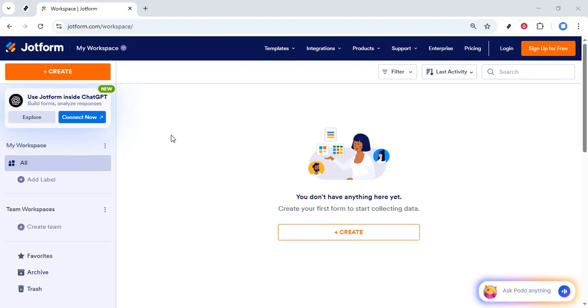First, open your browser and go to jotform.com. If you already have an account, make sure you're signed in so you can save your work. If you don't, you can still look around, but it's a good idea to create a free account before you get too far so nothing you build gets lost. Once you're on the homepage and logged in, you're ready to start creating.